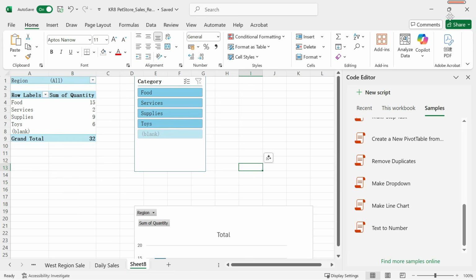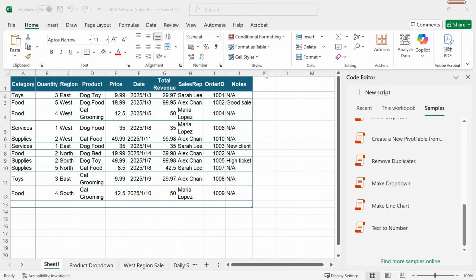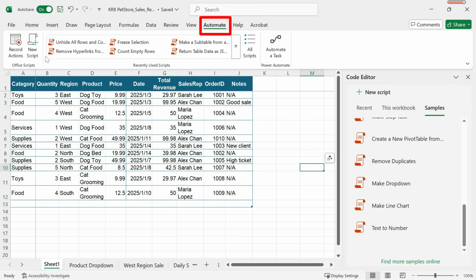Now that you have seen Excel's built-in scripts, what if you could teach Excel to record your own steps and repeat your exact process with one click? That's what we will do in the next video. And after that, we will show how AI can write custom scripts for us.